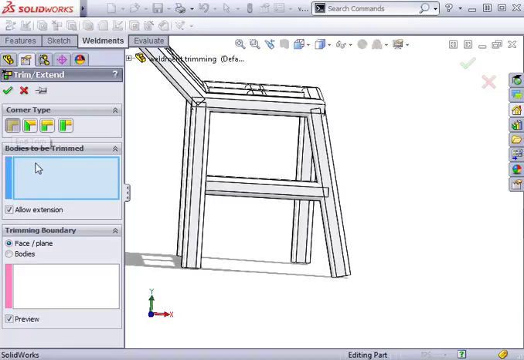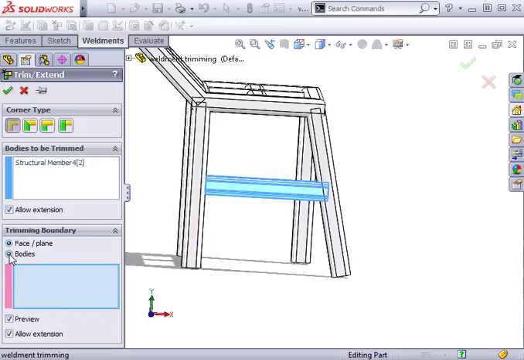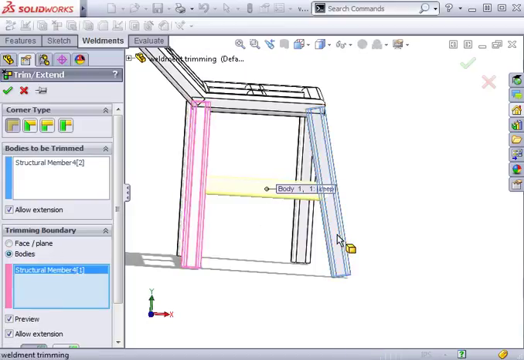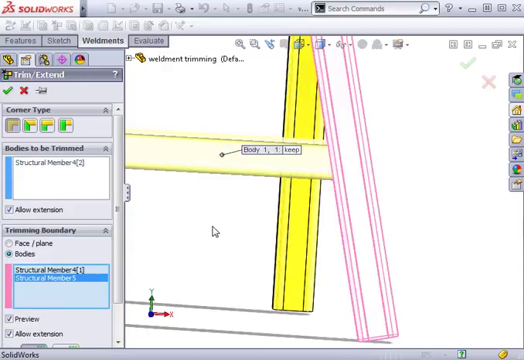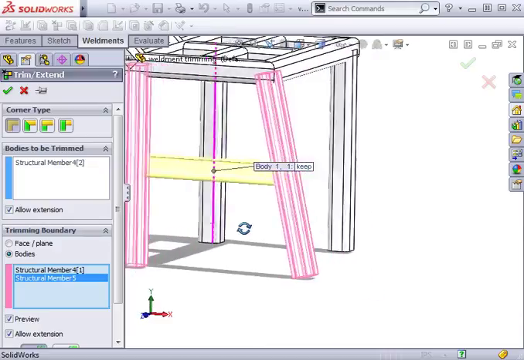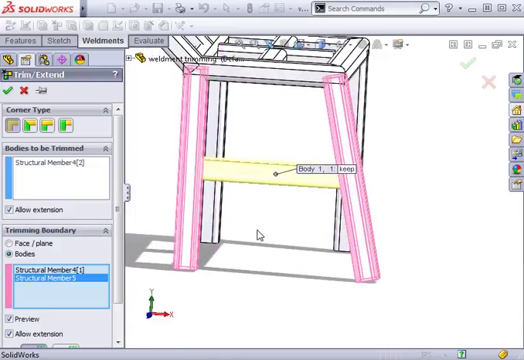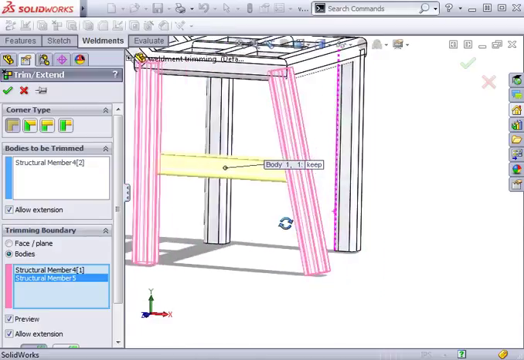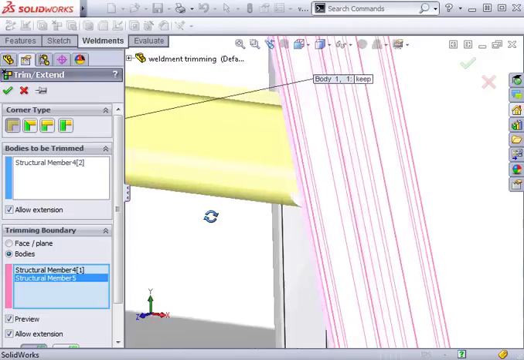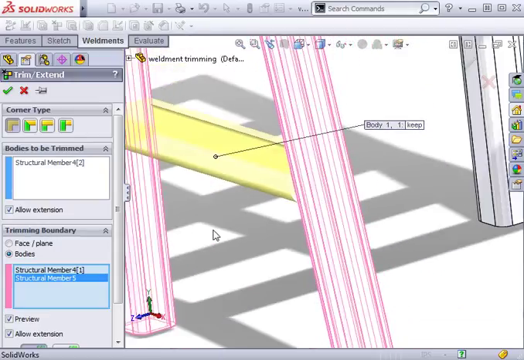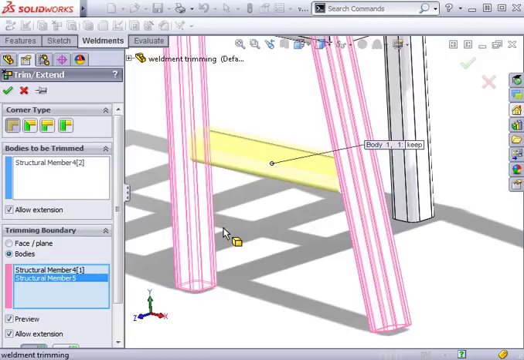The body to be trimmed is the horizontal member. I'll trim it using the two other bodies, so I'll select the Bodies option and select the two bodies intersecting it. You can see a preview showing how the member will be trimmed. Notice that even though the body's face has a fillet on each side, the trimmed member is cut straight across at the flat face. Before completing this feature, let's take a look at the other corner types we can use.